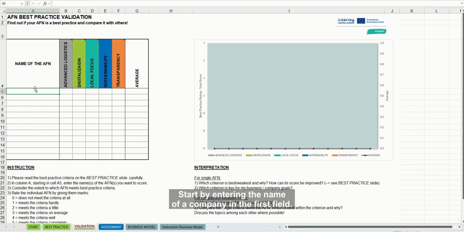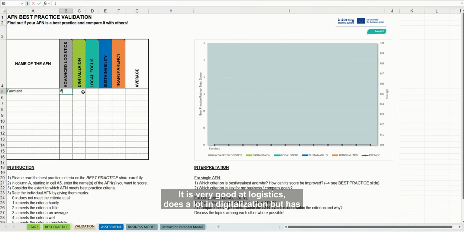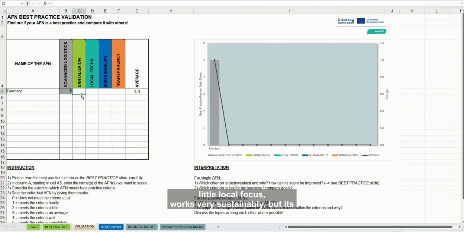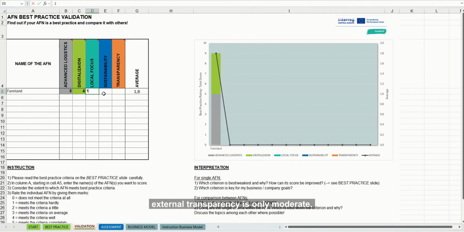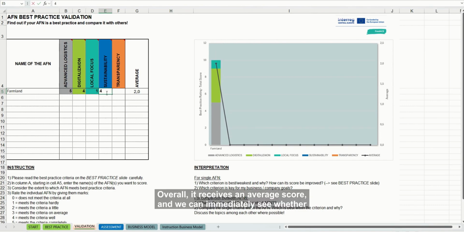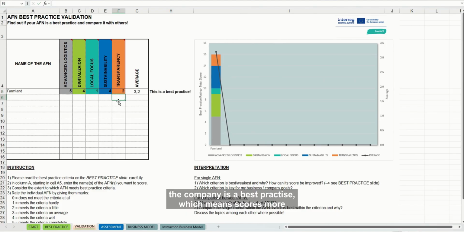Start by entering the name of a company in the first field. Then rate this company from 0 to 5. In our example, we call the company Farmland. It is very good at logistics, does a lot in digitalization but has little local focus, works very sustainably, but its external transparency is only moderate. Overall, it receives an average score, and we can immediately see whether the company is a best practice, which means scores more than 3 points, or not.